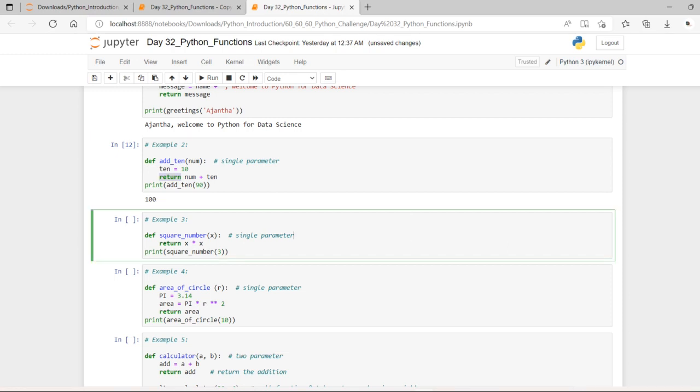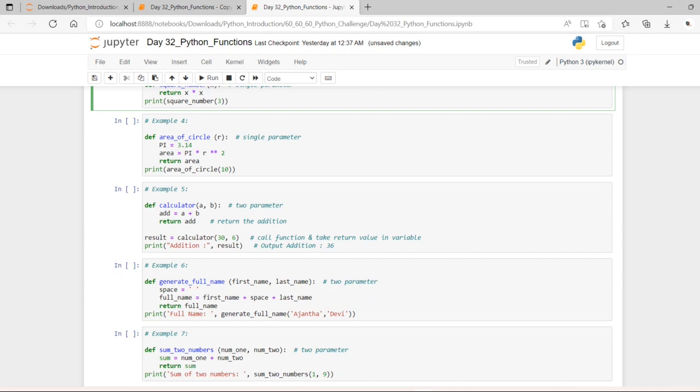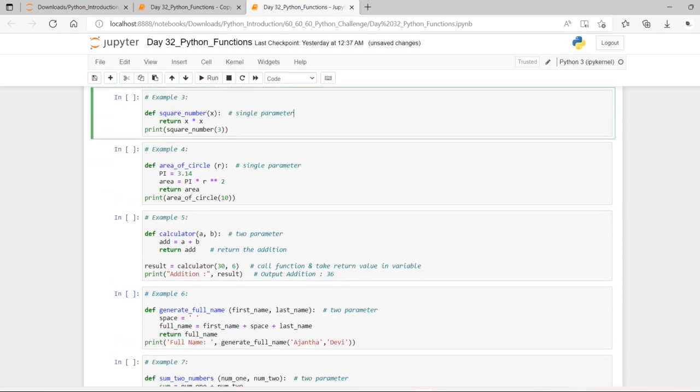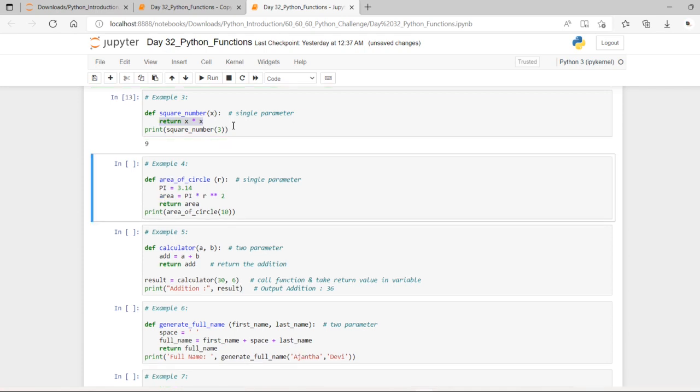And next, there was an example of a single parameter where we want to make use of a square number. So here, actually, instead of making a separate statement or declaring a variable, square number is equal to x into x, here we are just making that return value itself as a product of that number, that is the square number. And when we make square number of 3, it is 3 into 3, so it results in 9.